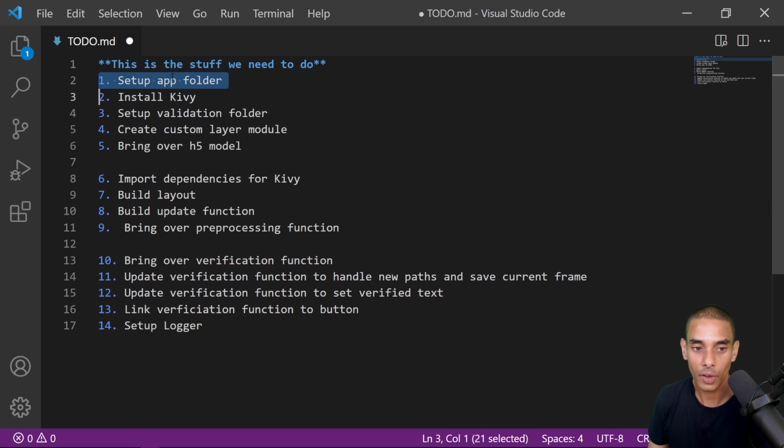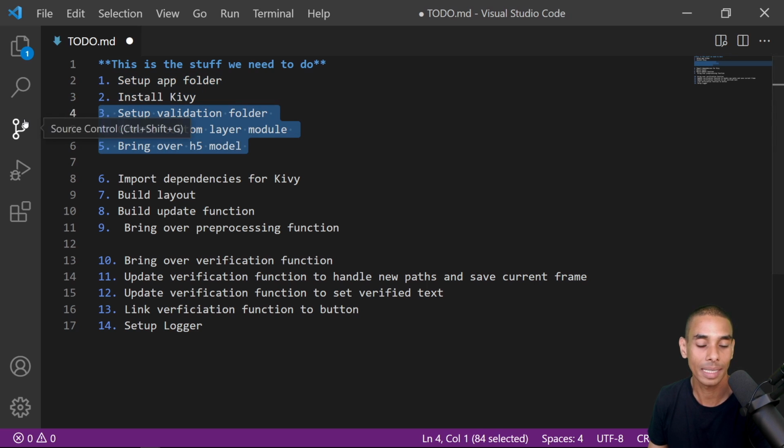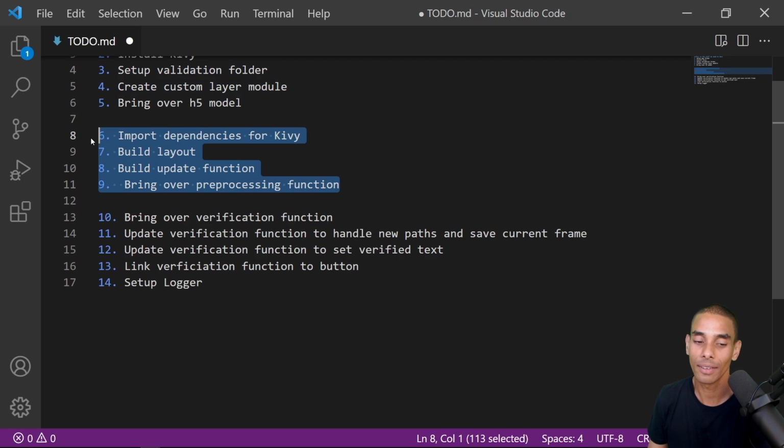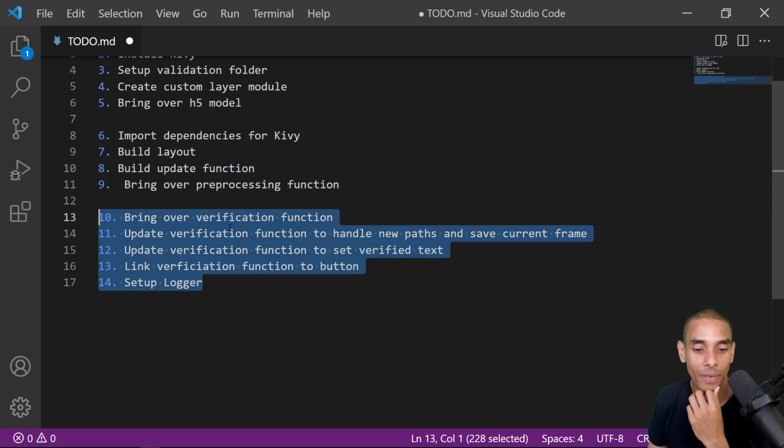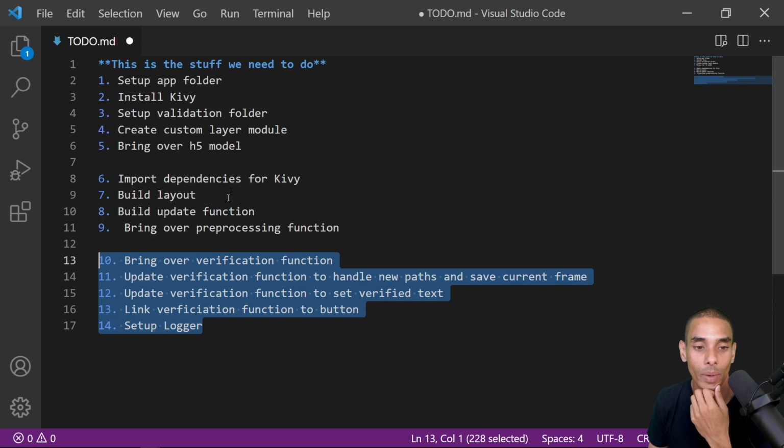Now, first things first, what we need to do is go on ahead and set up our app folder. Then we're going to install Kivy and then bring over some existing assets. We're then going to focus on building our layout and our actual app. So it's going to be pretty simple, but again, you could extend this out if you really wanted to. And then we're actually going to bring over our verification components and tweak them a little bit so that we can get it to work with our app.